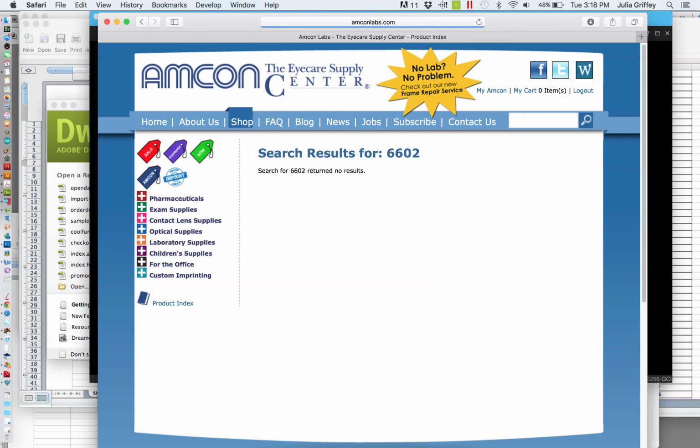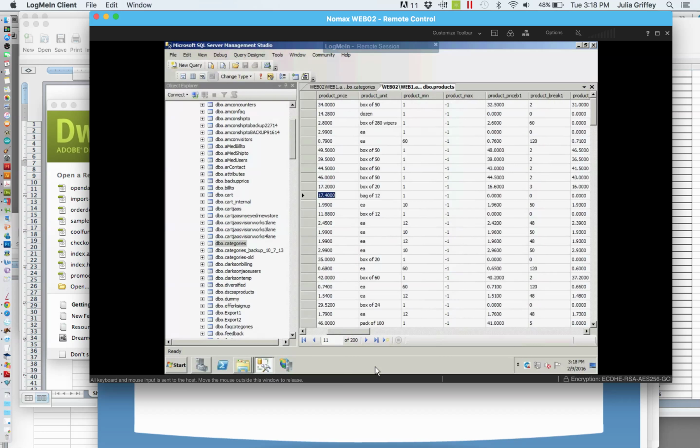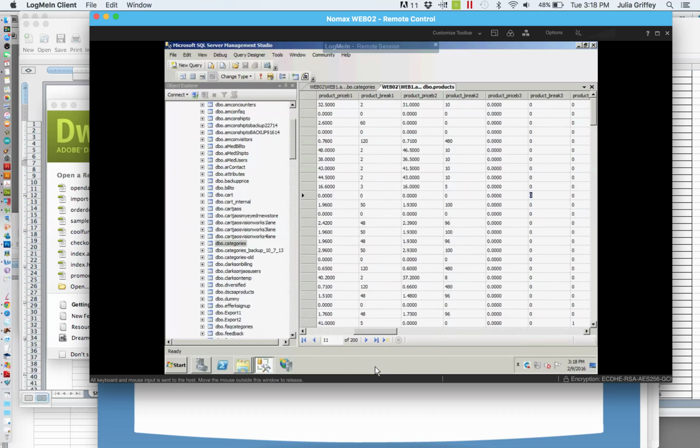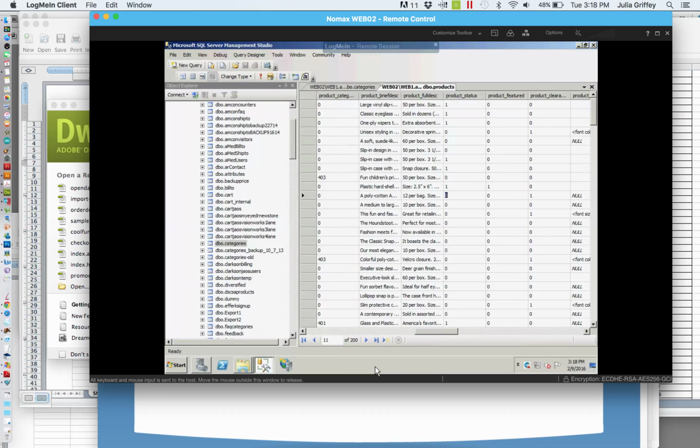6602. Oh wait, I might have had the stock number wrong. It's MQ6602. Is that right? Well, it may not be active, which is maybe why it's not coming up. Let's see if it's active. Its status is 0. So yeah, it's not active. That's why we can't find it. But I think you get the idea.